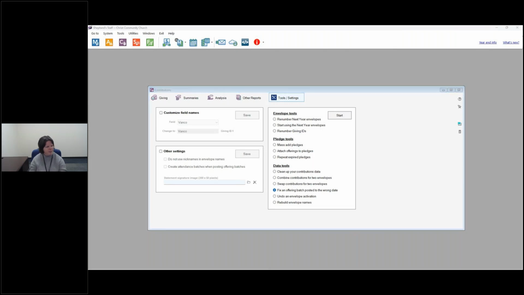So I think for the most part, mostly the renumbering utility and then maybe combining contributions. Those are probably the most important utilities, as well as fixing the offering batch. Those are definitely the utilities that I would keep in mind if need be. But otherwise, most of these are just for whenever a specific situation happens.